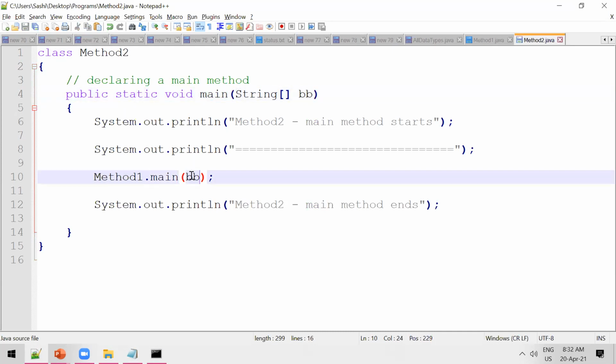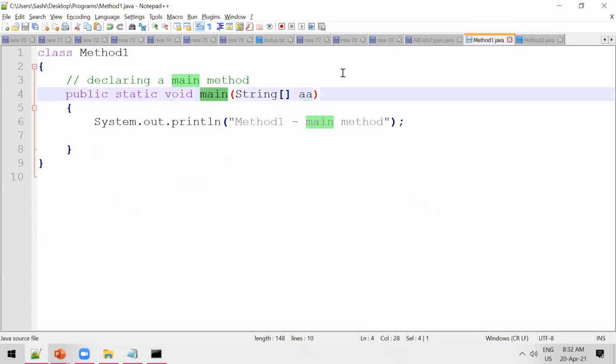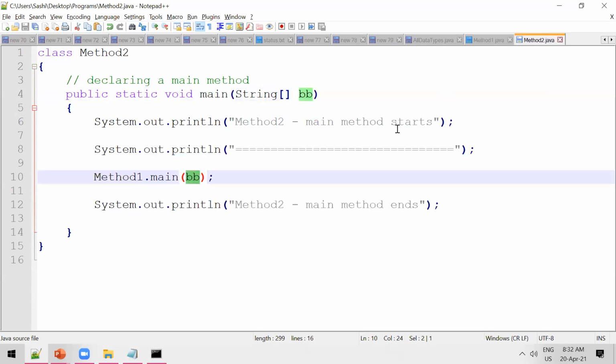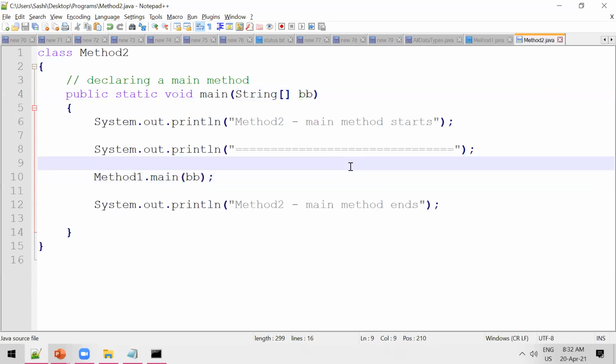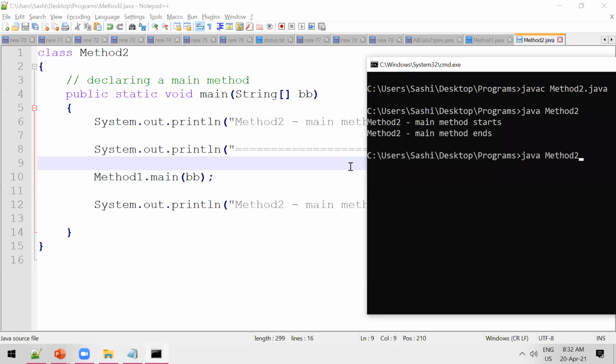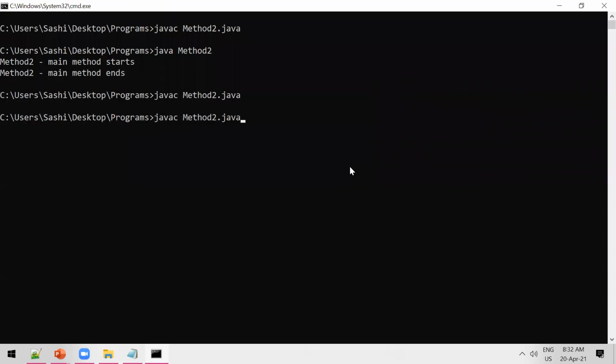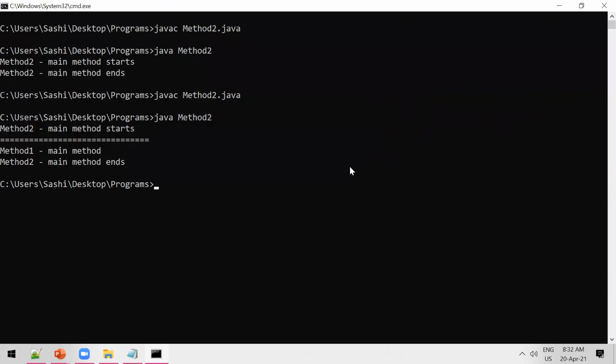We are calling the Method1 main method by passing a string array argument. See here, it is a method which takes a string array argument. I'm just calling the main method here. Let's run this program and observe the output. Compile again, compile the Method2 class again. Compilation is success. Then run it again.